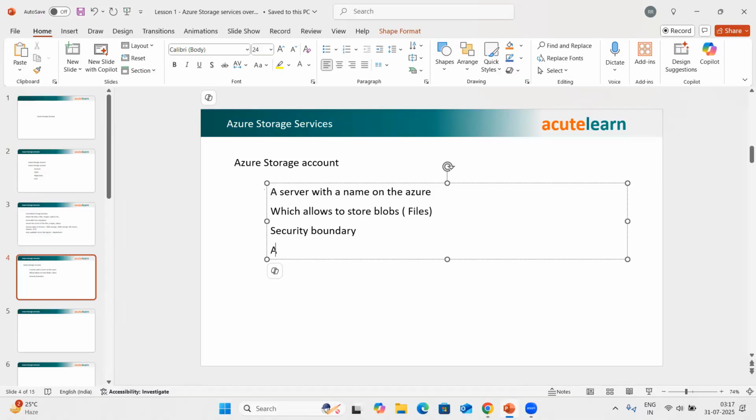Second is an administrative boundary. So we can set permissions for who can access this entire storage account and who can manage it. Maybe a department head or a project manager wants to manage the permissions and control his own storage account; he can control it and provide permissions. And it is accessible from anywhere. The storage account is accessible from anywhere.